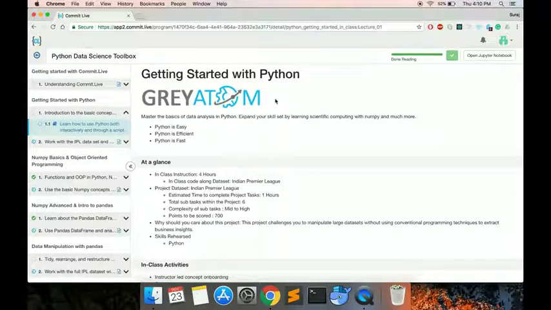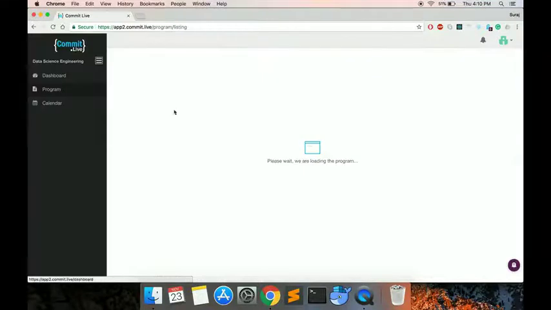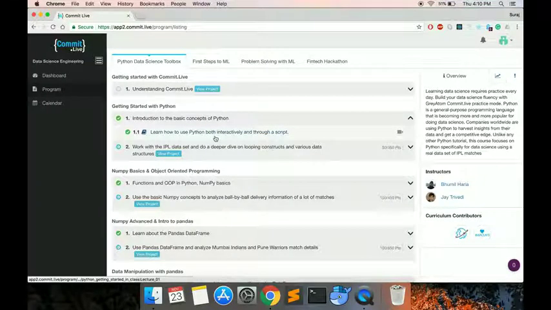Now, let's explore the project associated with each topic you will learn. Let's go back to the program listing. You can use the button given in the top left corner of the screen just below the Commit Live logo. You will land on the program listing screen.